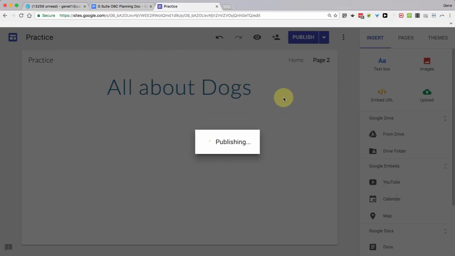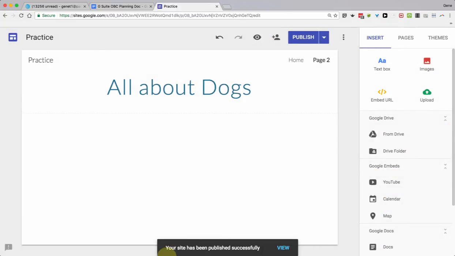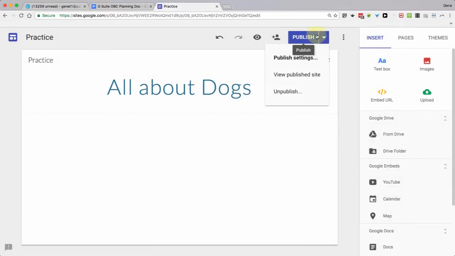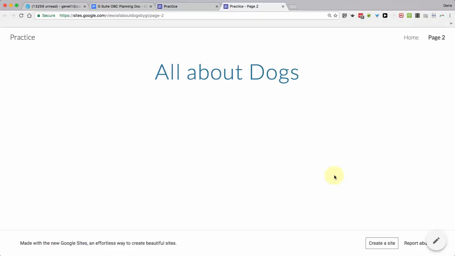Your site has been published successfully. I can also view the published site from up here. There we go. And that's what it looks like. Fantastic. That's it. You've just learned how to insert text and images to Google Sites, add pages to Google Sites, and publish your site once it's done.